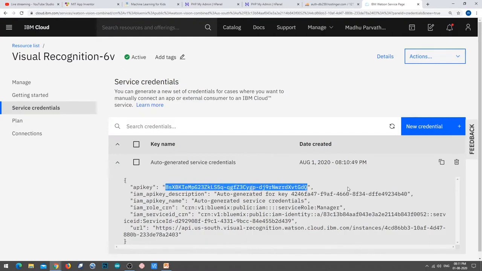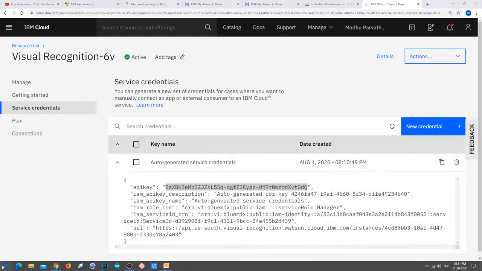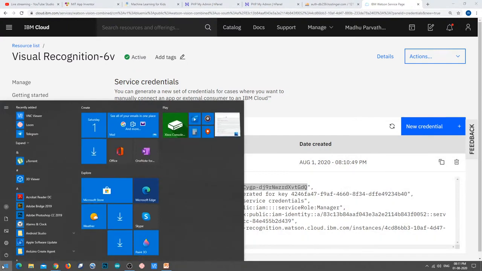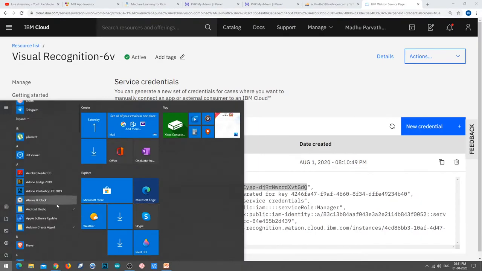Let me copy this API key into a notepad, because I have to copy this API key into another platform for training the data. Let me quickly copy the API key.